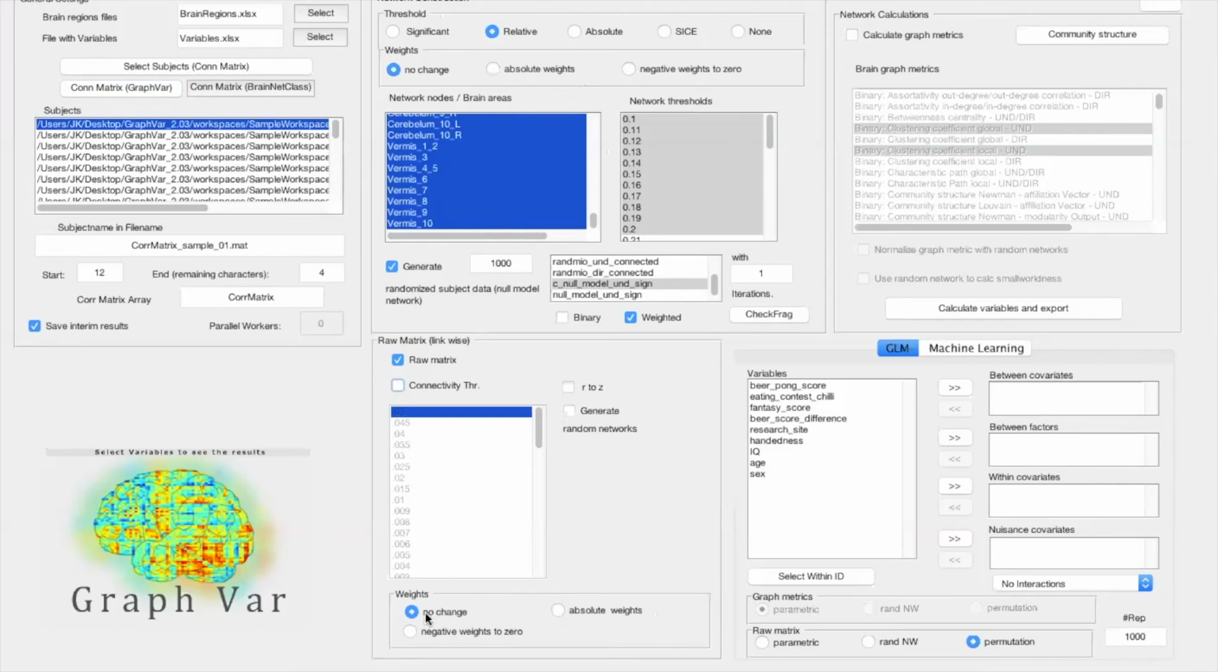Either you do not change anything. This really again happens to matter depending on your pre-processing strategy or what you want to find out, whether you performed some specific data tweaking to your matrices. You could also use, again, the absolute weights, or you could set the negative weights to 0, right? This is the same thing as in the above network construction panel.